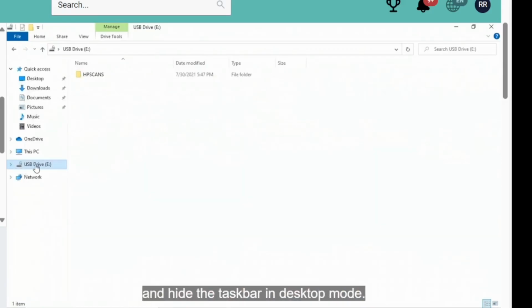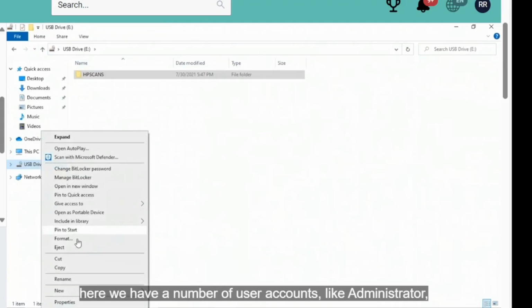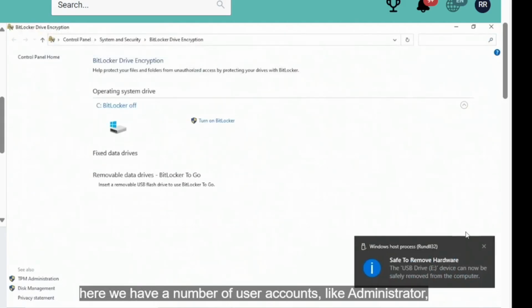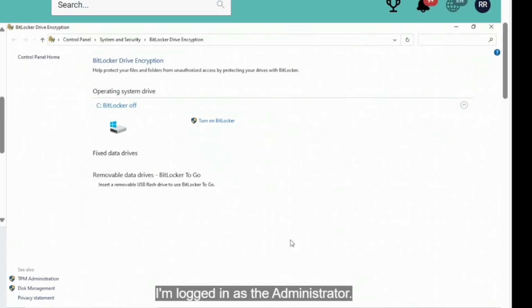If we go into the file system into Windows Explorer, it's hard to tell, but there's a tiny padlock icon on USB drive E. So we can still see the contents of it because it's currently decrypted. But let me go ahead and eject it. Okay, so the hardware is not showing up.